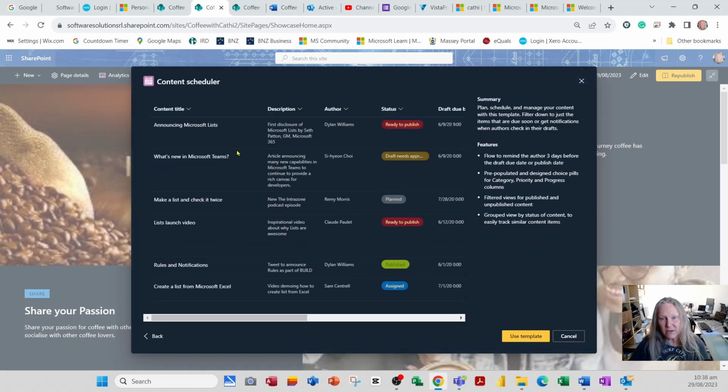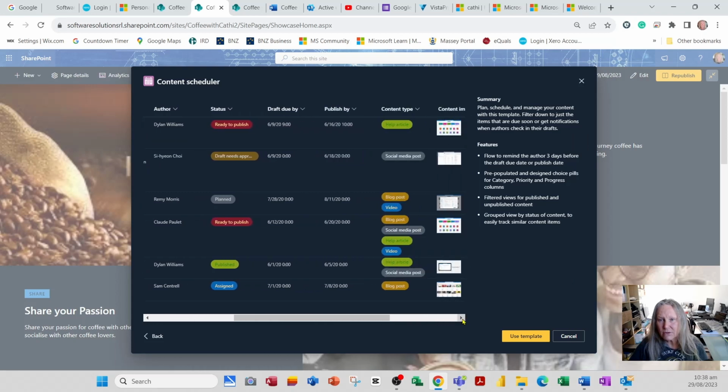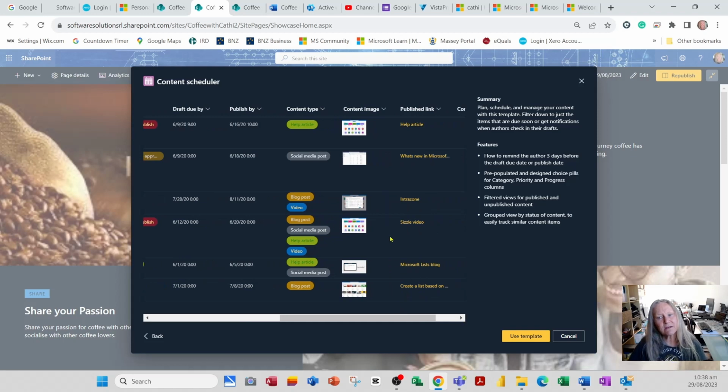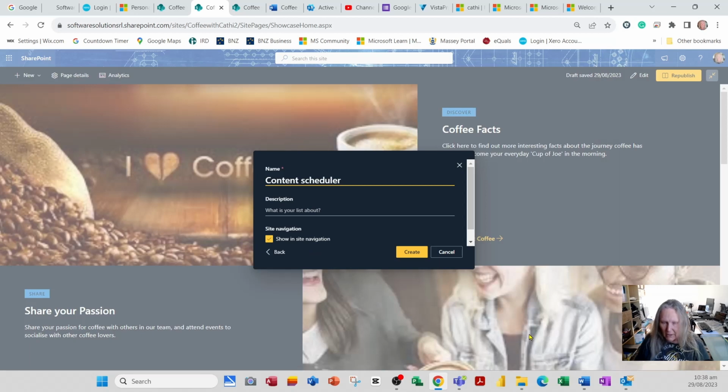And here's an example where you have a title, a description, who will be doing what, what status it's at, whether it's been assigned, whether it's planned, whether it's ready for publishing, and the date that it's due and when it was published, the content type. So these are helpful lists. Use template. Instead of content scheduler though, I want to call it content roadmap.